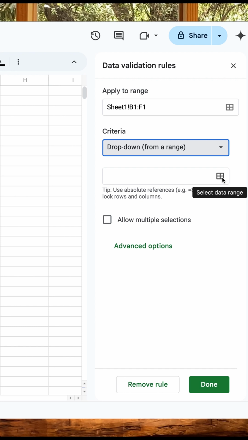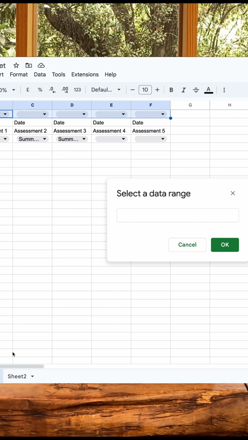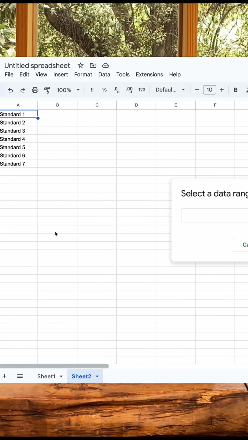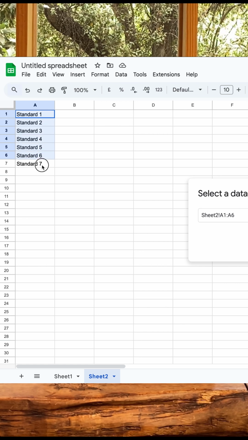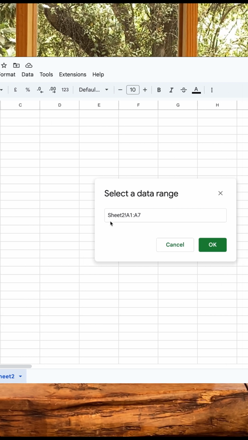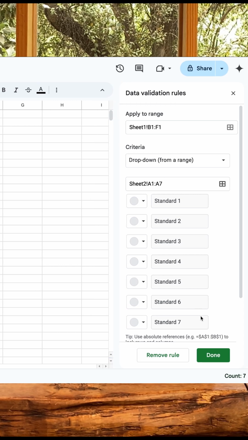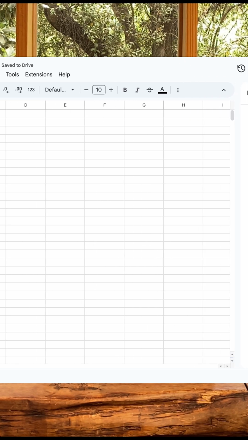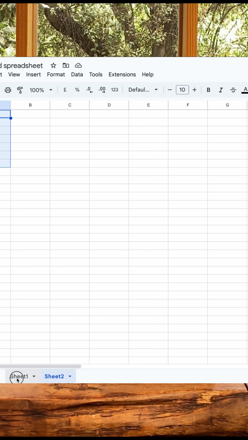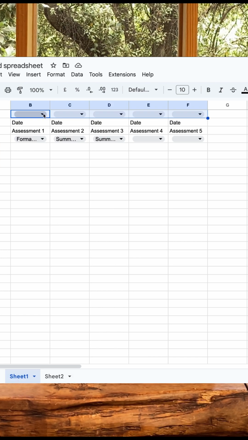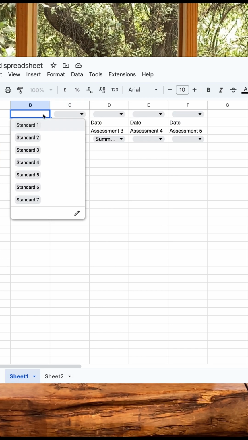So it's going to say select data range. And I'm going to go to sheet 2. And I'm going to highlight these standards right here. And it's going to say sheet 2, A1 to A7, okay. And those are all my standards that I have right there. So now when I click done and I go back to my sheet 1, I'm going to see that I can choose from each of those different standards.